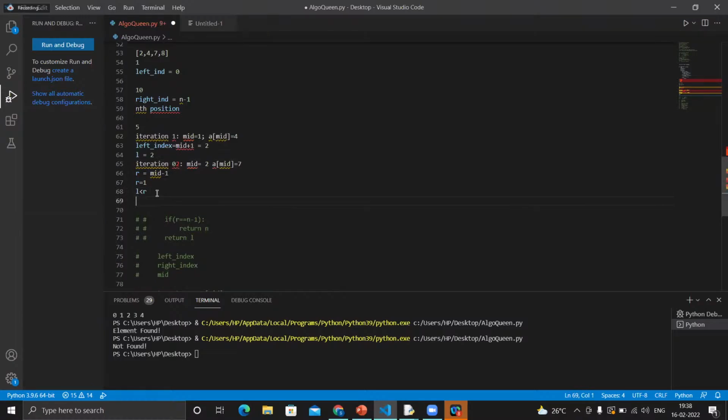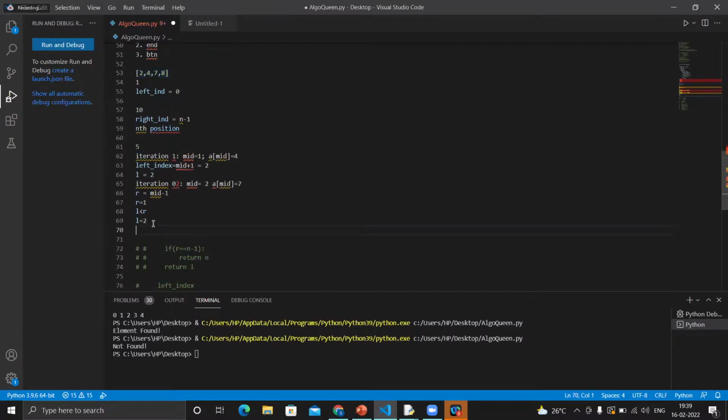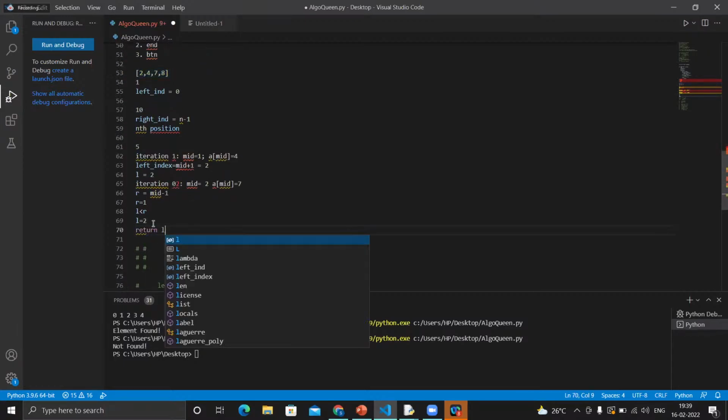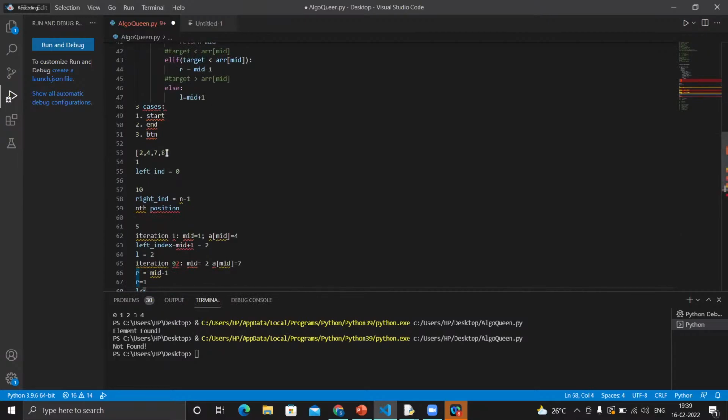And at the end, your L value is 2. Now if you check this array, 2, 4, 7, 8, we have 5. If you're logically thinking about where you have to fit this 5, the indices would be 0, 1 and 2. So in the second index only you have to fit the 5. So in this case also, we return the L value, the left index value itself. Basically, in case 1 as well as in case 3, we are going to return the left index.